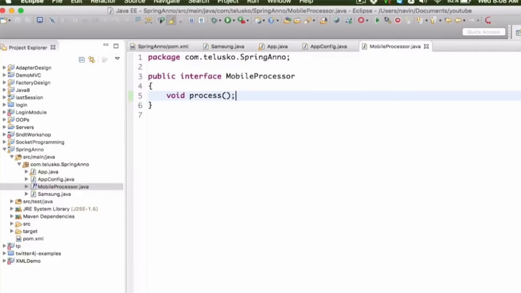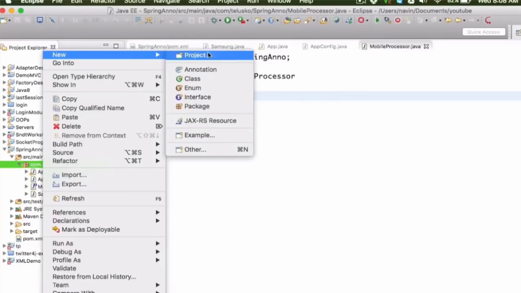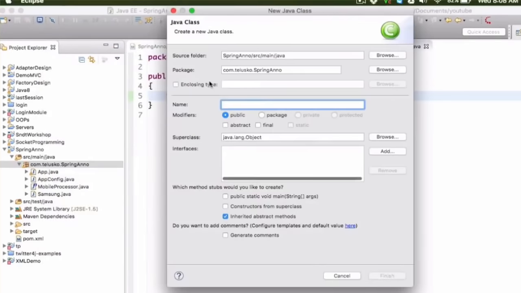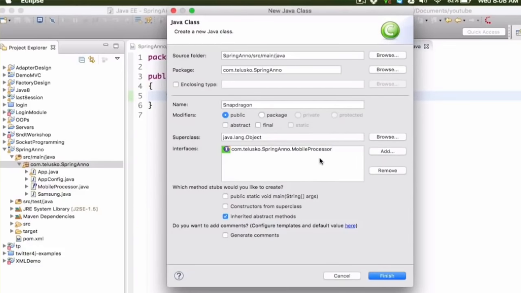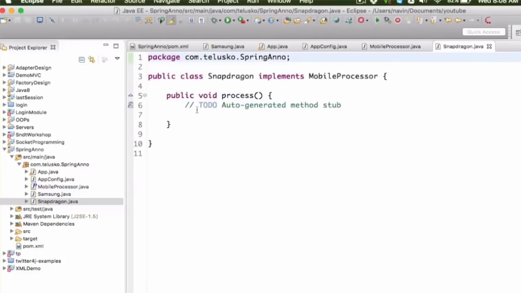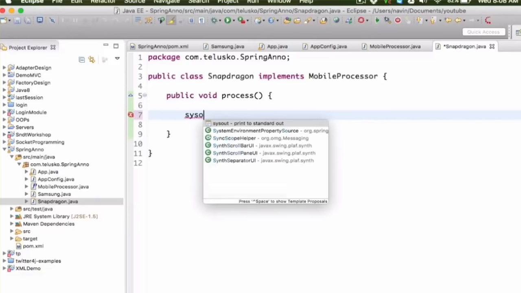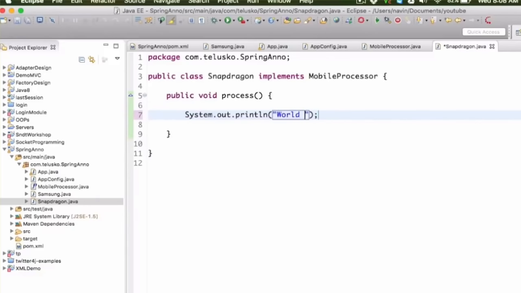And to implement this mobile processor, we have one more class. The first class is Snapdragon. And this Snapdragon will implement our interface, which is with the name of mobile processor, right? So this is the interface, and when you click on finish, you can see we got a method which is process. But by default, it is empty, right? So what I will do, I will say sysout, I will say world best CPU, right?